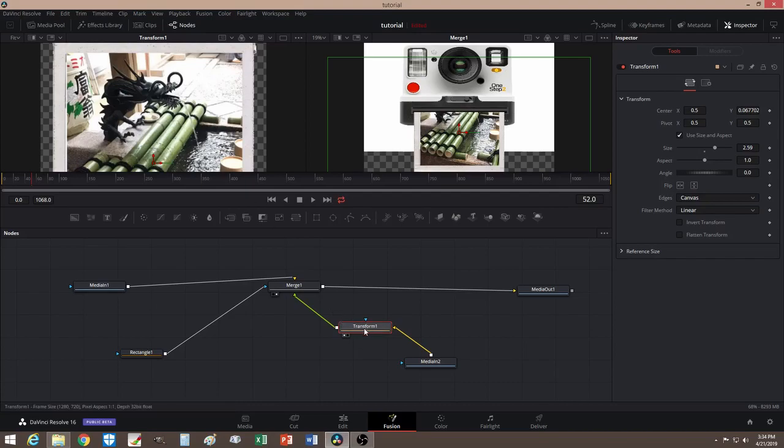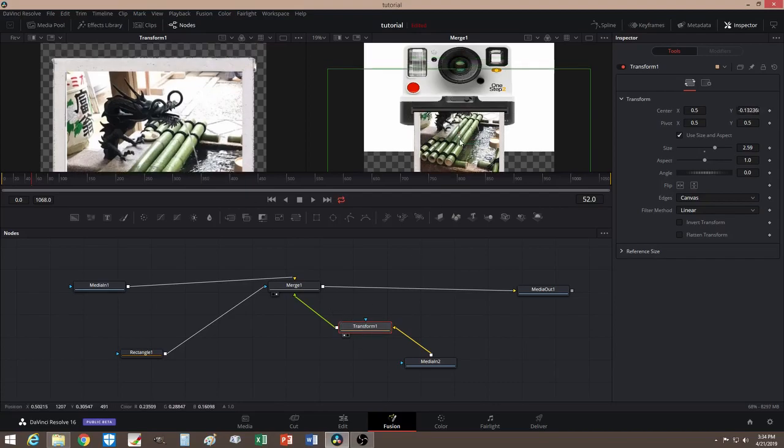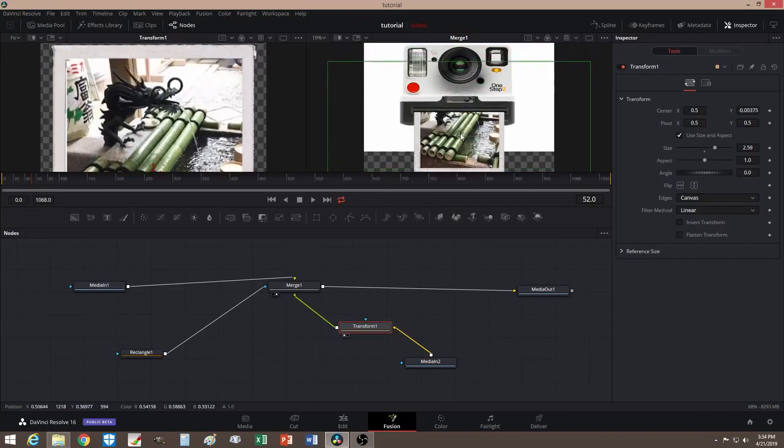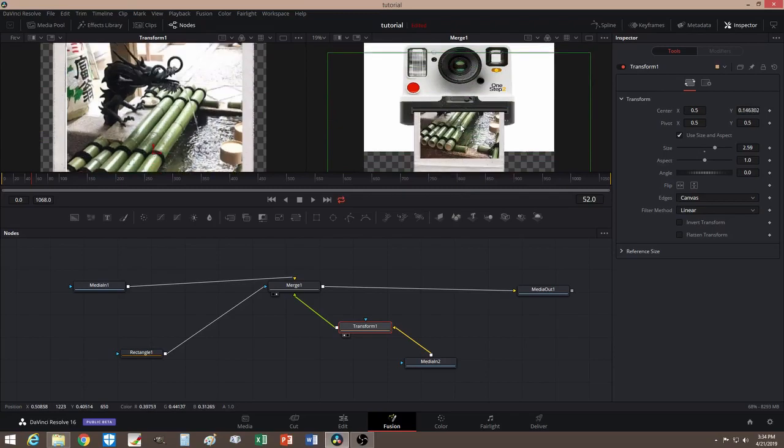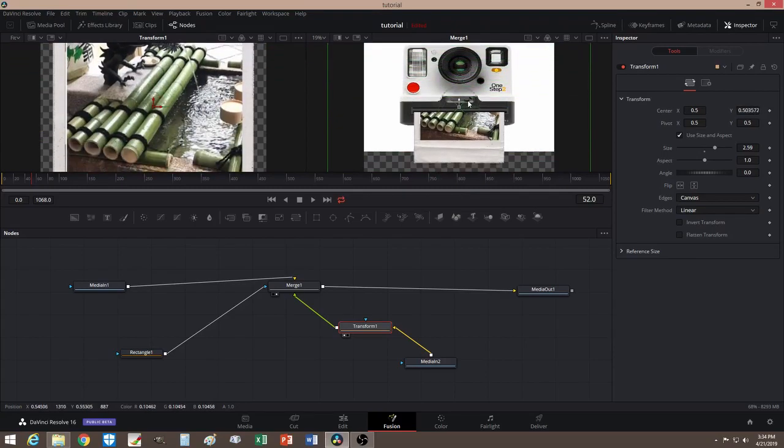So now you could just move it in and out. Okay, that's simple. Now all you have to do is just animate it.